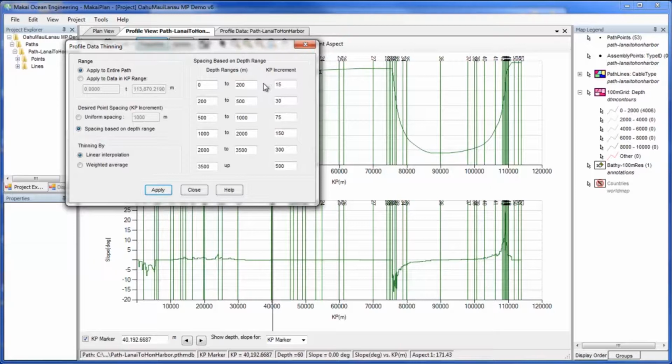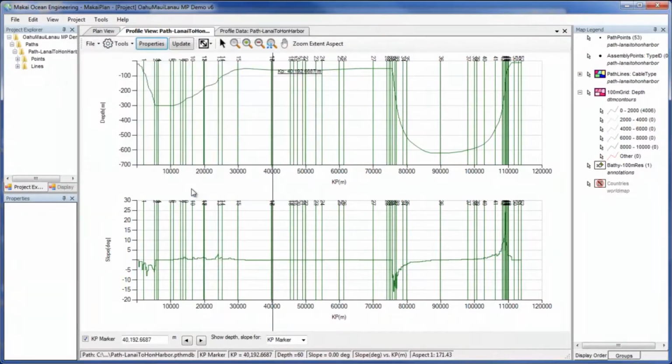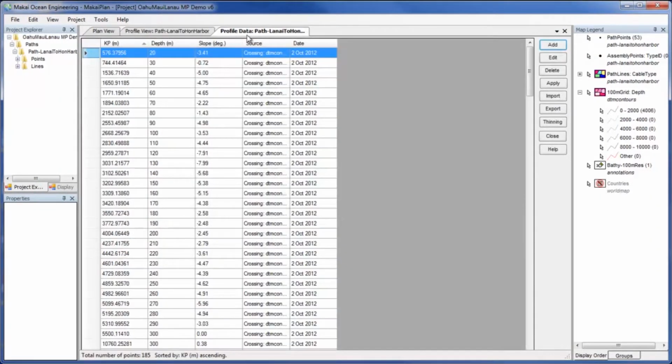If you choose to space the data based on depth ranges, the right side of the Profile Data thinning window will become available for you to set your depth ranges and their respective KP increments. The last factor you can control is the method by which the data is thinned. To set the changes, you would click Apply, but for this example, we will not thin the data. Thinning is also available through the Profile Data window.